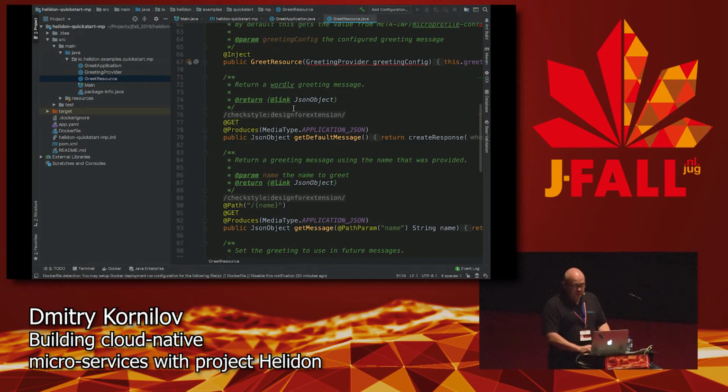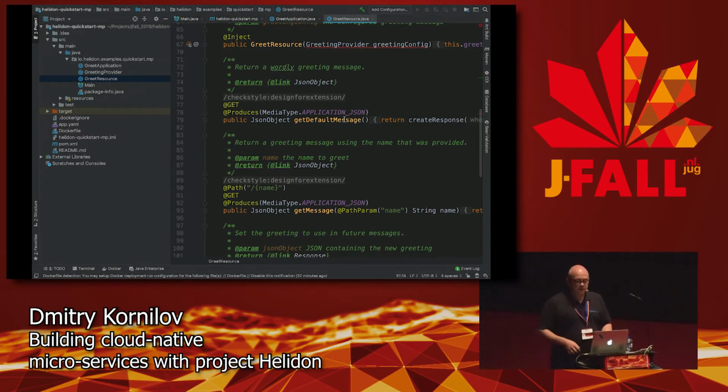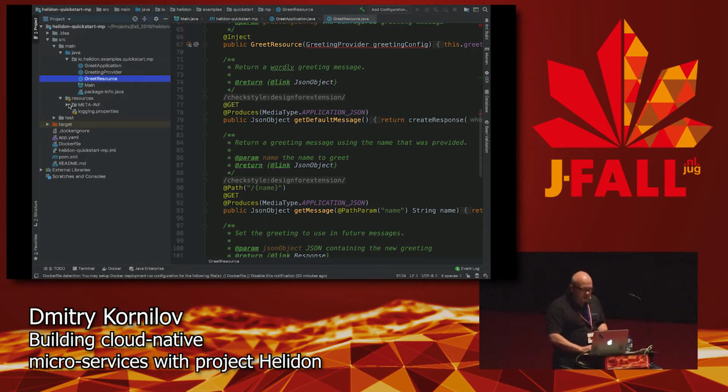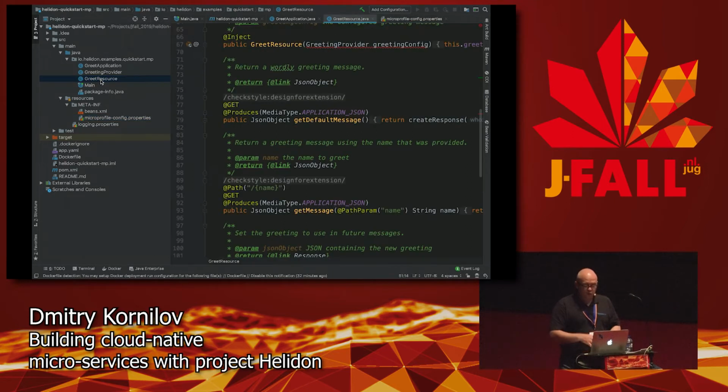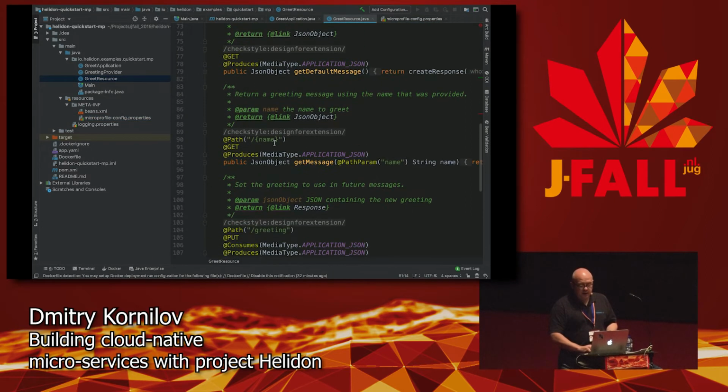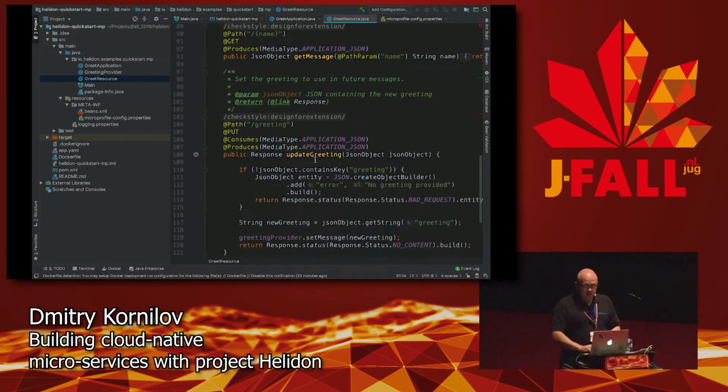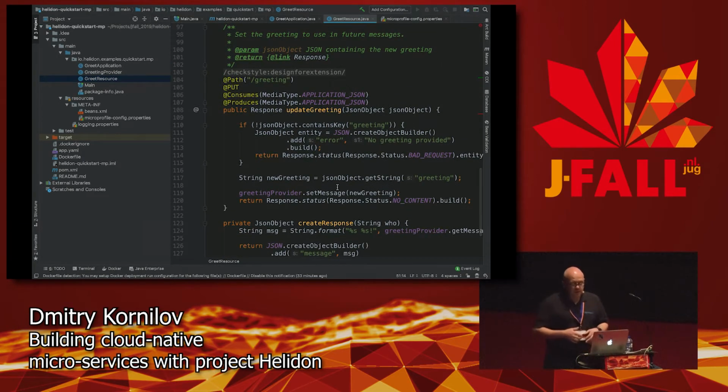So 3 endpoints. One returns the default greet message. It's basically our greeting, which is stored in configuration here: META-INF, microprofile-config.properties. And it's hello. So the default endpoint returns hello world. The second one is what I call a personalized greeting. It returns the greeting plus your name, which you pass as a path parameter. And the third endpoint is used to change your greeting. So it's hello in English now. I will demonstrate how to change it to hello in Dutch, right? Okay.